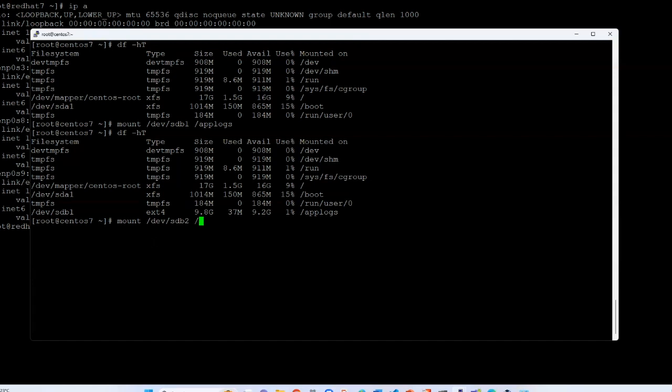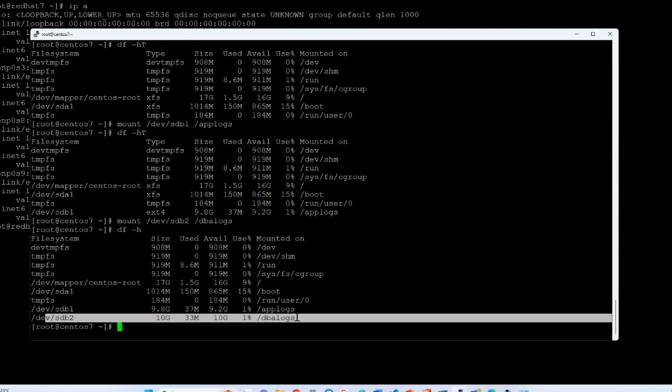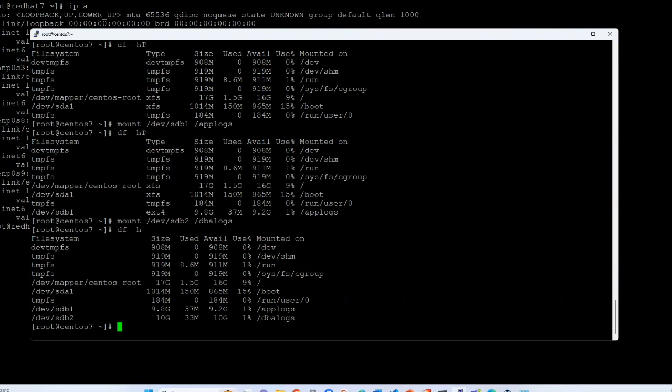Guys, tell me which directory you want to mount it on. DBA logs, for example. Yes. So df -ht. Yes. So it is attached to the DBA logs. Now I'm rebooting the machine with init 6.